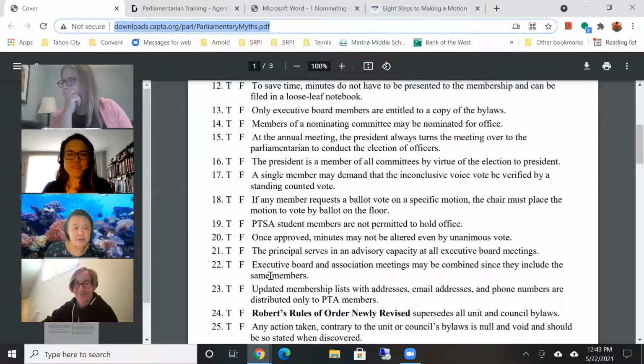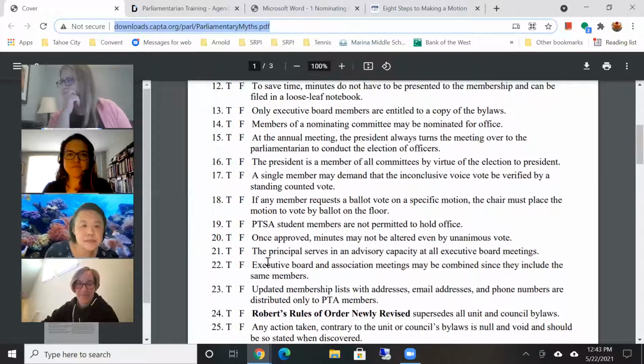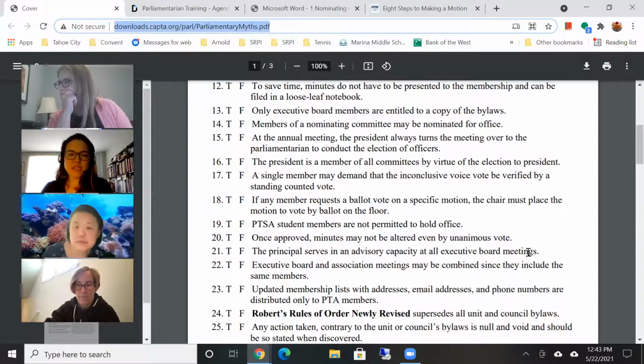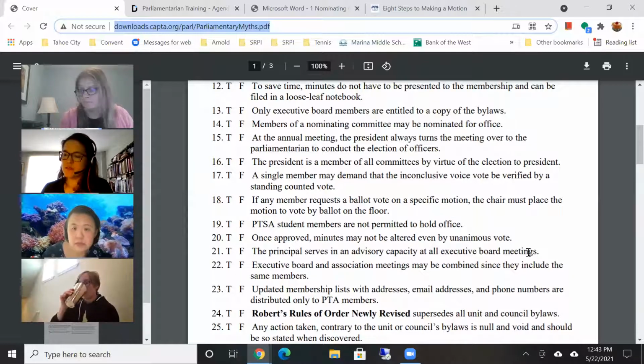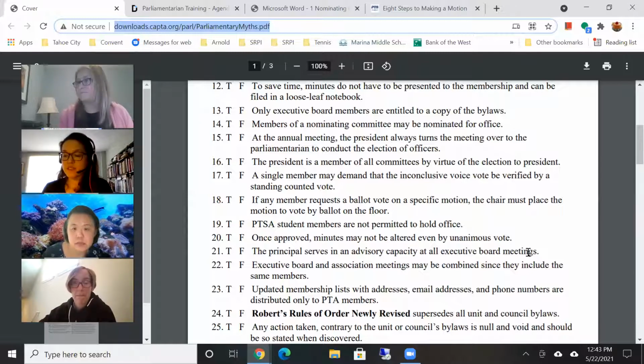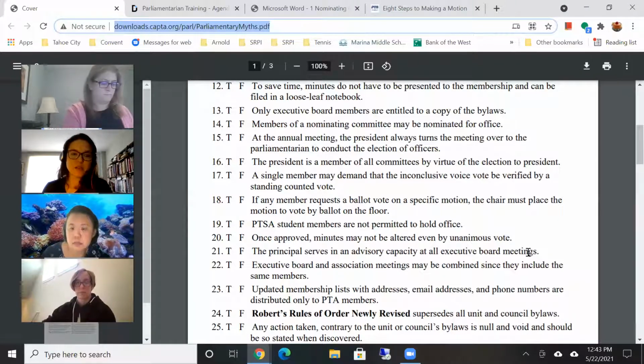So let's pick another random question here. Number 21, the principal serves in an advisory capacity at all executive board meetings. The principal is an automatic member of your board. So I think that they're saying, let's see, 21. So they say true. The principal of the school or representative, although not an elected officer, serves in an advisory capacity with full voting privileges. And the same goes on the nominating committee. The principal is actually an automatic advisor on the nominating committee.